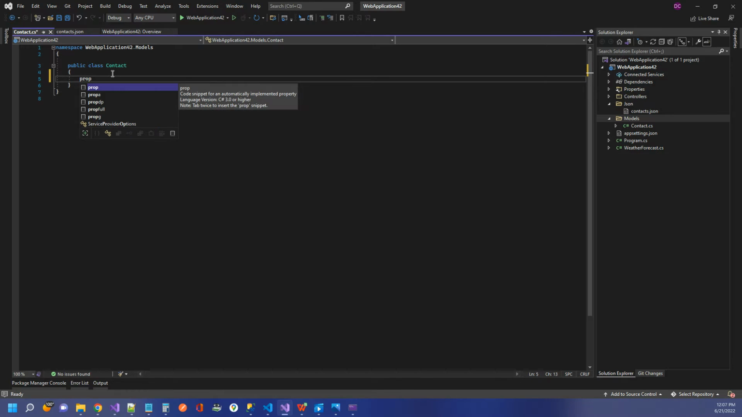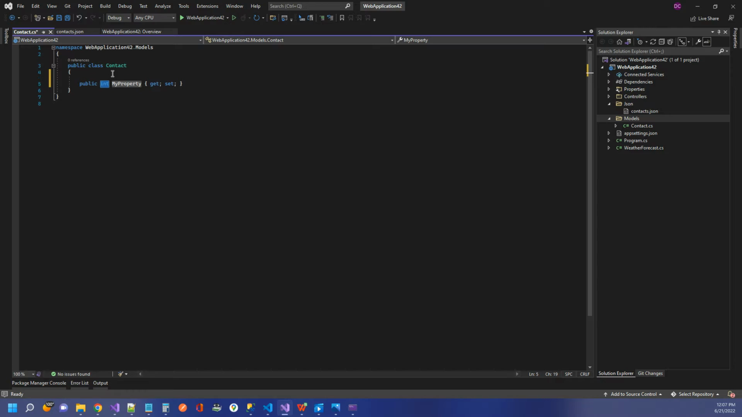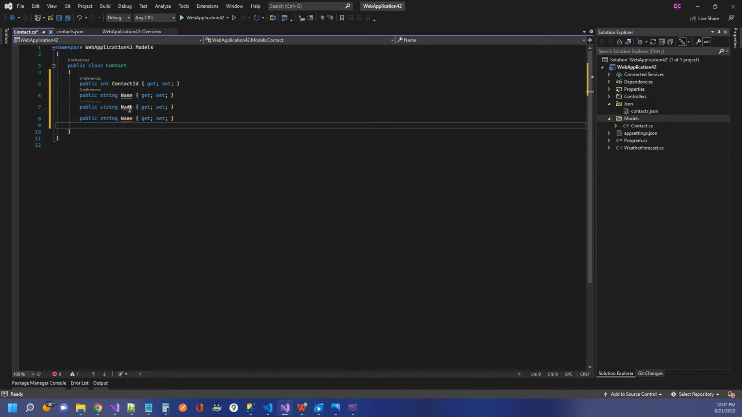contact ID as well. So the prop shortcut would be, you can type the word prop and then hit tab twice. And that's just a shortcut. I'm going to keep integer for my contact ID. I'm just going to replace that with ContactId. Now, the next three are all going to be strings. So prop, change this to string, and the first one is Name. And now you can copy that and then just change the names, so Phone and Email. So that's going to be our object.